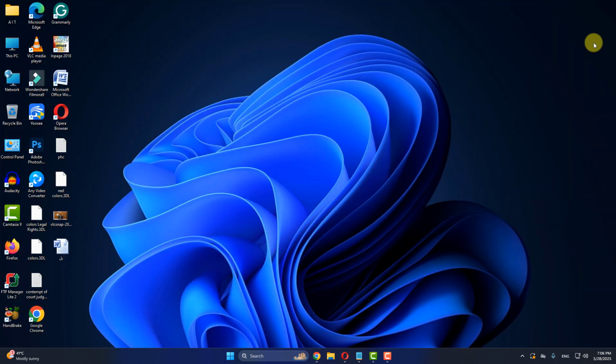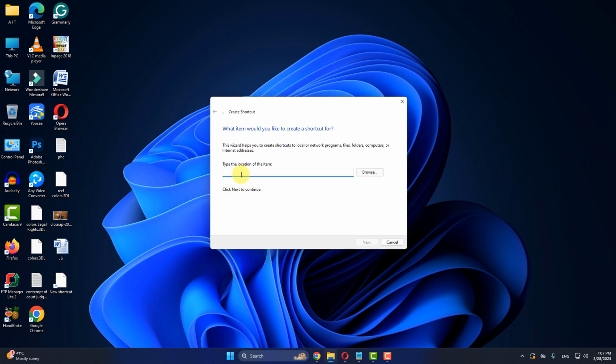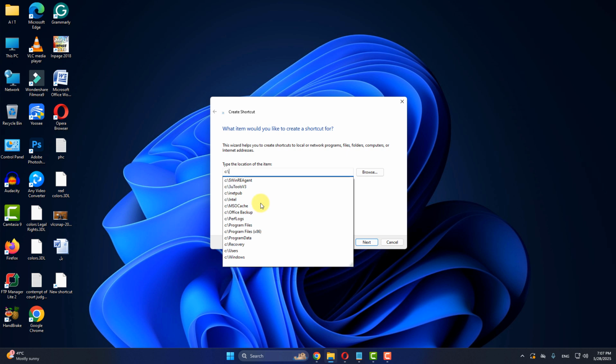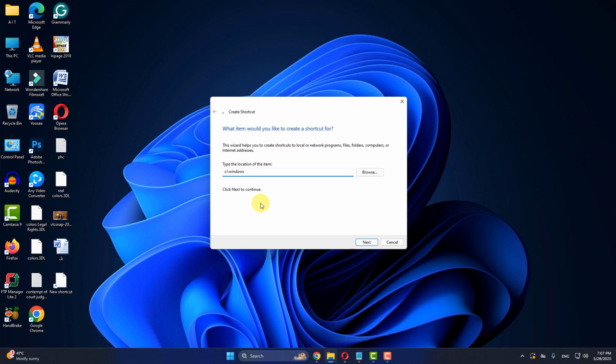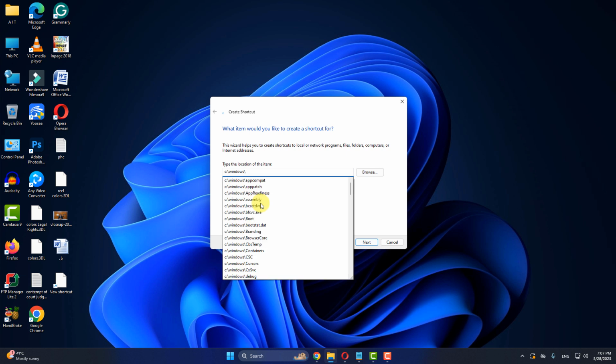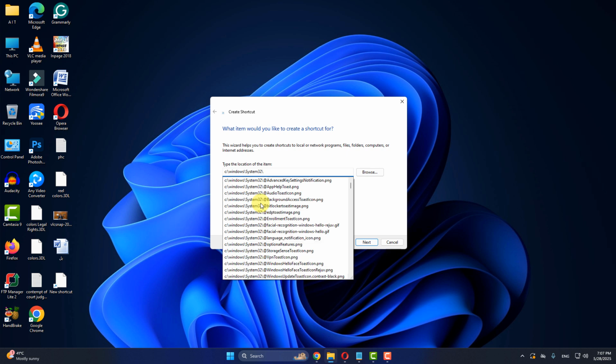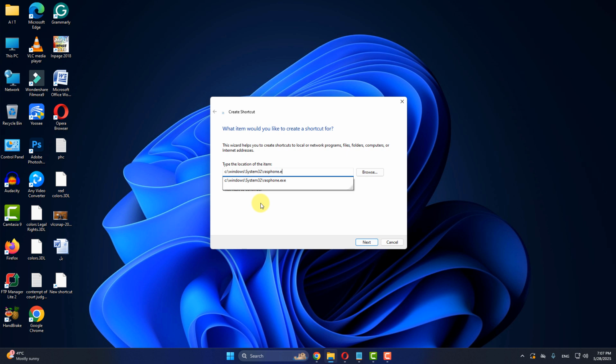The second method is that go to your desktop, right click and go to New and click on Shortcut. After that, select C:\Windows\System32\rasphone.exe. Click next to continue.